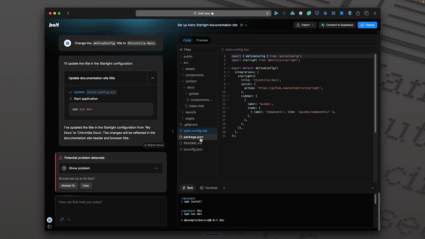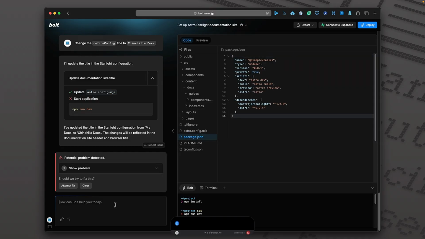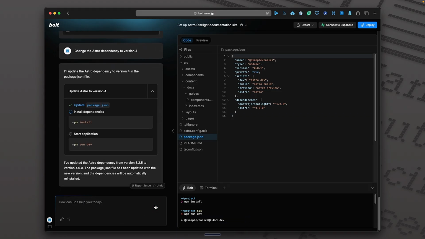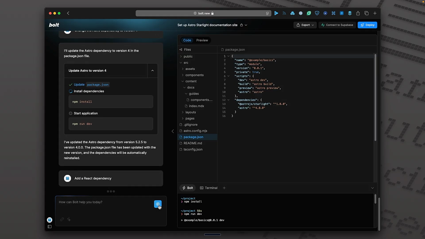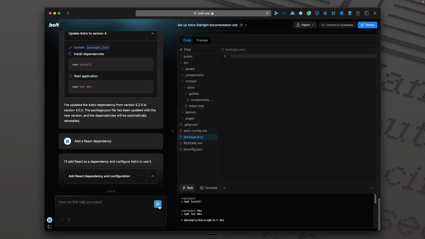So we could try something else sort of similar-ish, like change the Astro dependency to version 4. Now, this is a little, I should really stop talking sometimes, shouldn't I? Let's see. There we go. We could obviously specify the actual specific version, but I think that's a good start there. And in a similar way, we could do more broad changes. Add a React dependency. And Astro needs to add React a couple of different ways. It's not just a dependency. So this should, yes, there we go.